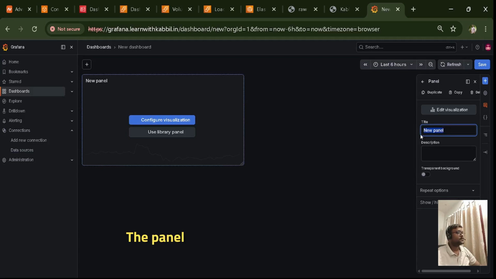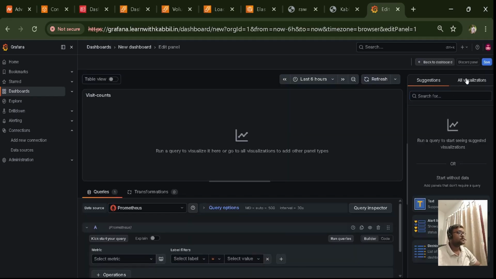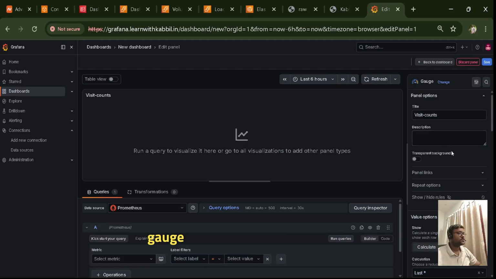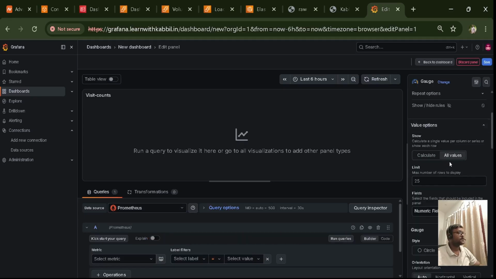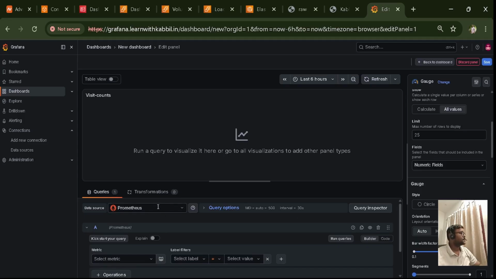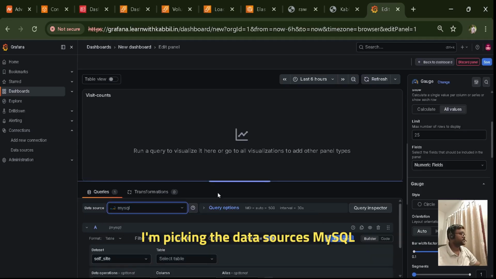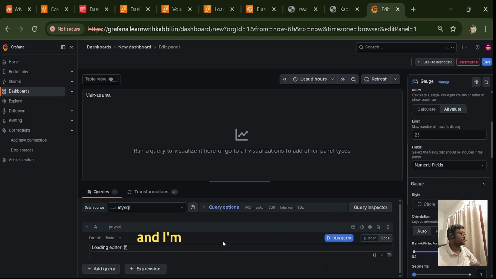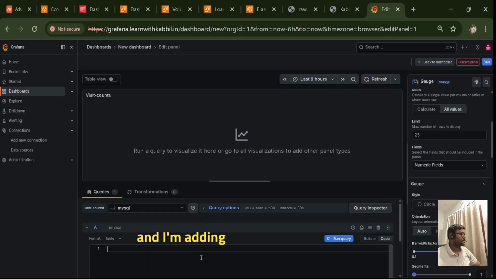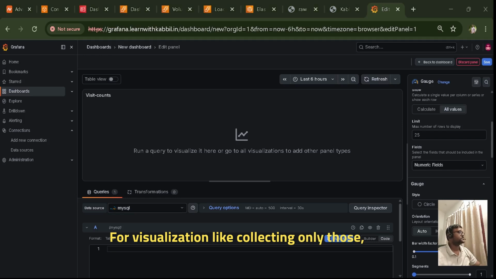The panel. Name it anything you want. I am naming it visit counts. I'm picking the data source as MySQL, and I'm adding the MySQL query here for visualization, collecting only those metrics.